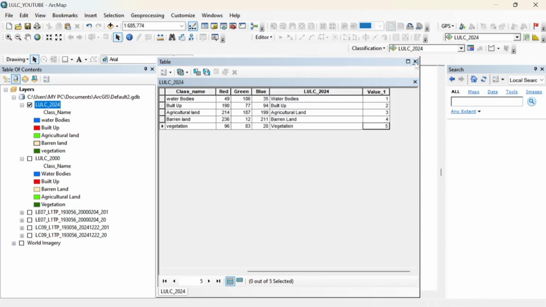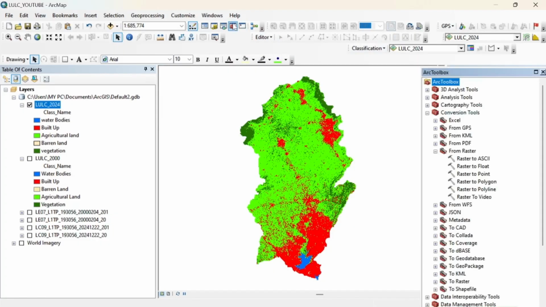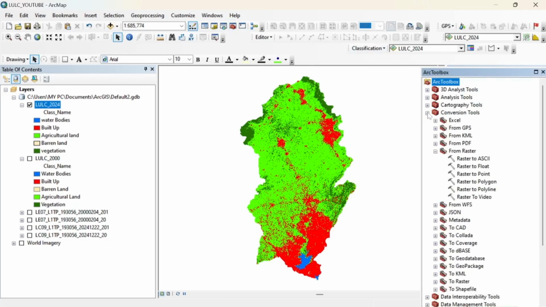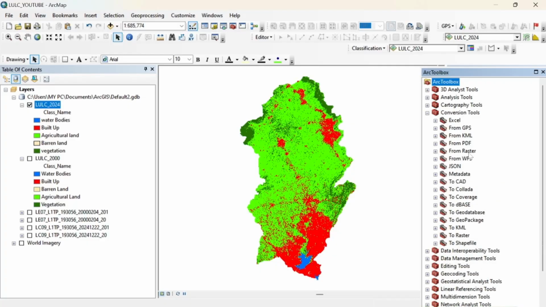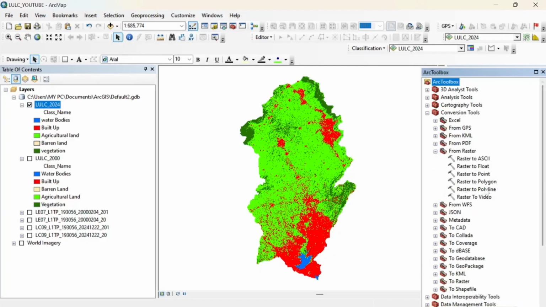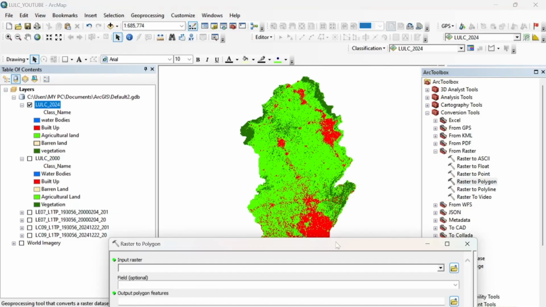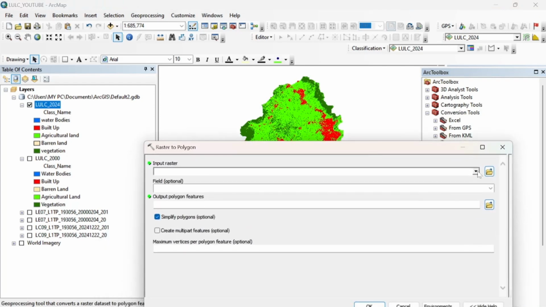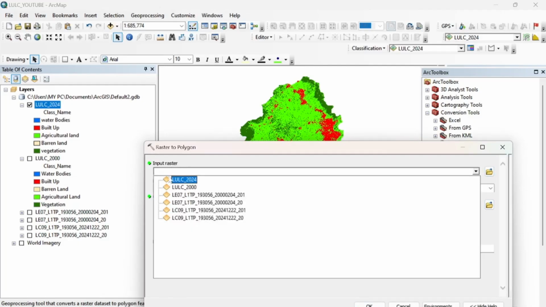So after creating your land use land cover and then your value, we go to our toolbox. On our toolbox, you go to conversion tool, as you can see here. On our conversion tool, you go to from raster, so you click on from raster. On from raster, you choose raster to polygon, because before you can calculate for any analysis in ArcGIS software, you need to convert your data from raster to polygon. On our raster to polygon, we are first doing our 2000. So you click on the drop down on the input raster, you input your land use land cover 2000 there.